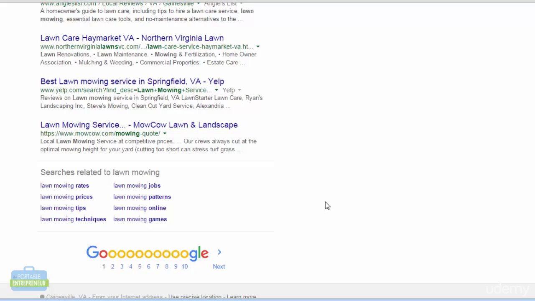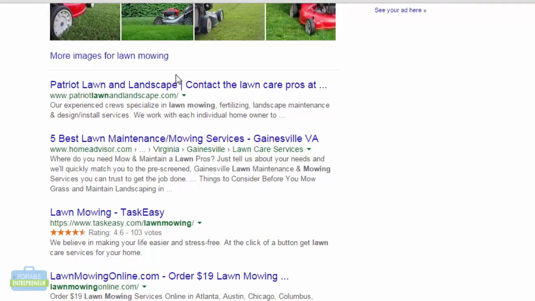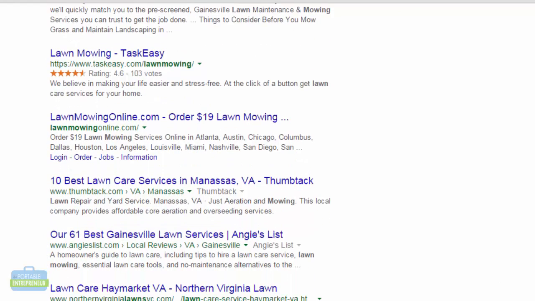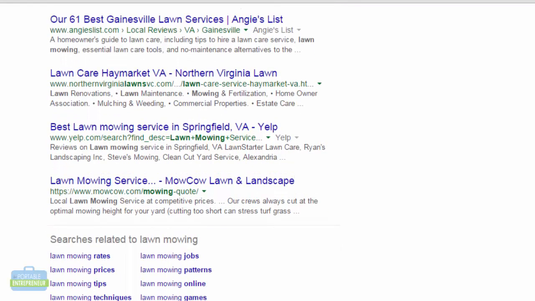You can also just look at the search results here, what has come up. You can see what other people are writing: best lawn care services, best Gainesville lawn services. We could do a best Centerville lawn services, lawn care in a specific location, lawn mowing service, so we can see what people are actually putting in their titles.